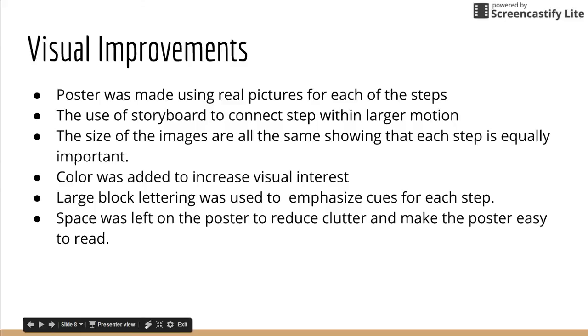Color was added to increase visual interest. Large block lettering was used to emphasize the cues for each step. Moline stated that the mood and even the meaning of a poster can change depending on which font you use. The font used in this poster is bold and large, indicating to the students that it is important to remember. Space was also left on the poster to reduce clutter and make the poster easy to read. With the space provided, it makes the poster easy to follow.